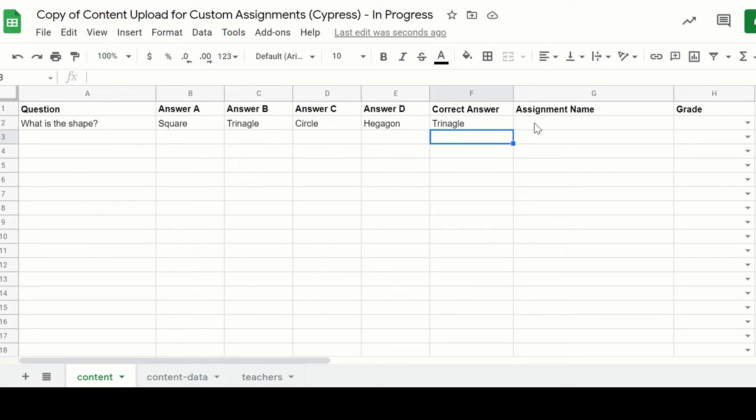Your next step is going to be the assignment name and then the grade. Now the assignment name could be whatever assignment you want to call this. It could be a quiz, it could be part of a stations activity, whatever you want to call that as your name. So this is going to be just a check for understanding.